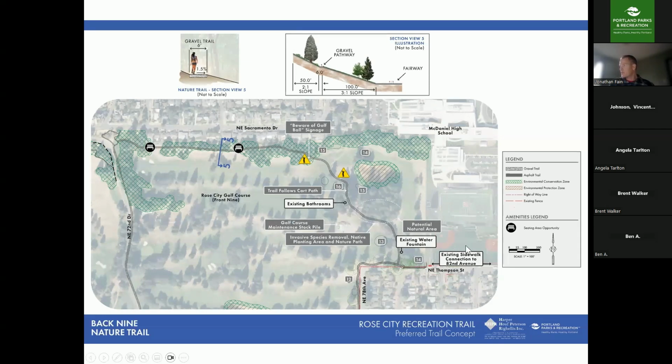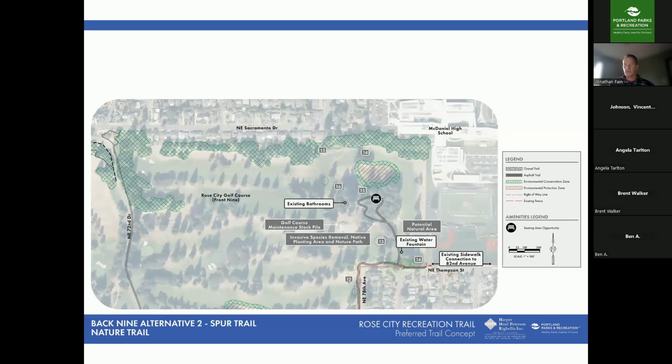Here again, we're showing the existing sidewalk and how that would connect to 82nd Avenue. Then run through the different alternatives. We talked about the alternatives. The spur trail.